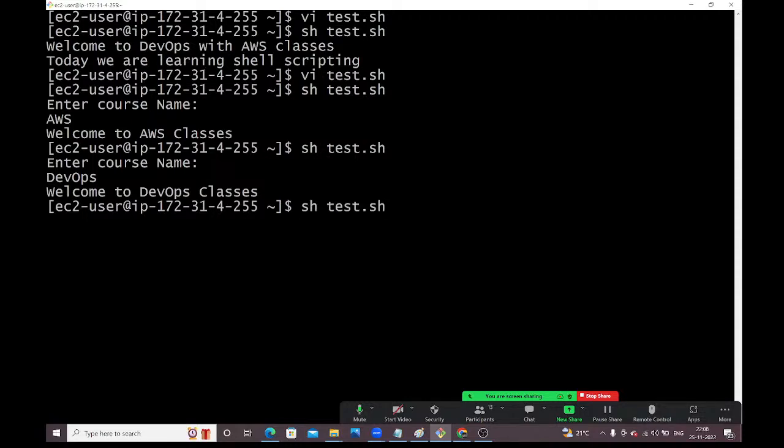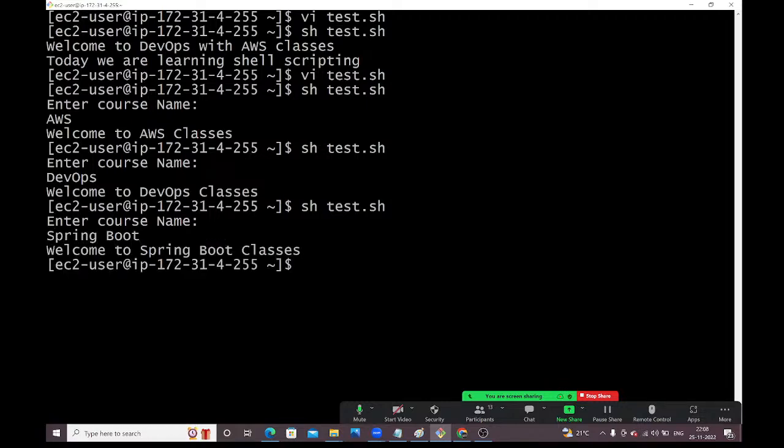Now here I am going to give Spring Boot. Welcome to Spring Boot classes. It is printing, guys. So like this, we can read the data from the keyboard dynamically, and we can print that message also. How to read the data dynamically? By using the read argument, we can read the data from the keyboard dynamically.